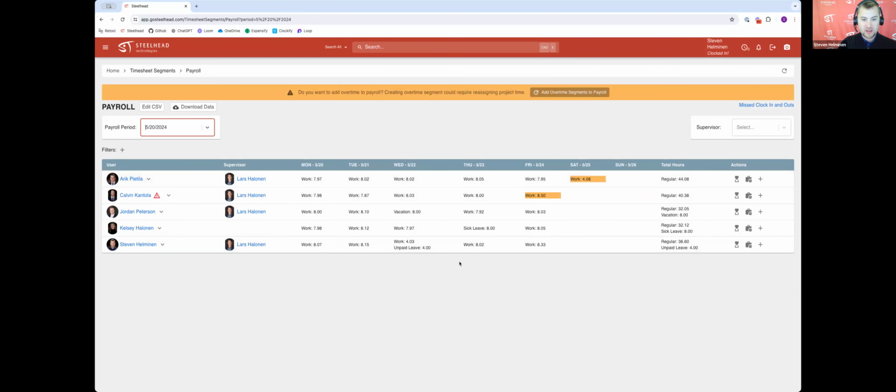We can look historically if we need to as well. So we'll go back to the previous pay period and we can start seeing that same vacation, unpaid leave, sick leave, etc. There's some other actions, some other icons, some visual information that we can see here, and I'll get into that in a second. But as far as time off and the collection of that for the payroll report, I'll stop here if there are any questions.